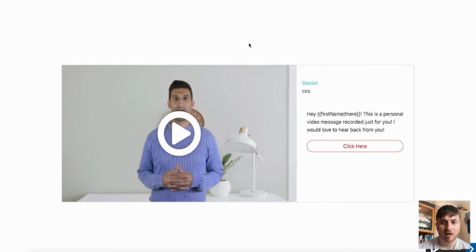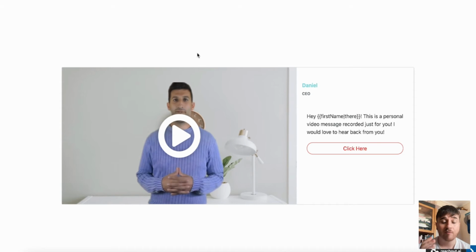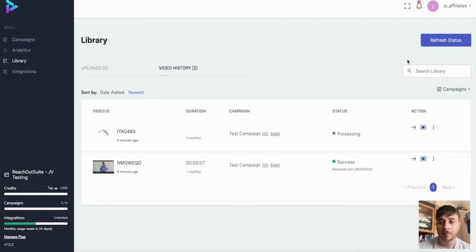We also have settings where we can download the thumbnail, download the video, or go to the landing page. If we go to the landing page, we can see it looks like this, and we can customize this however we want to on the edit section. If you had multiple videos, you could also search in this box here, as well as refresh the status if you are waiting for one to upload.